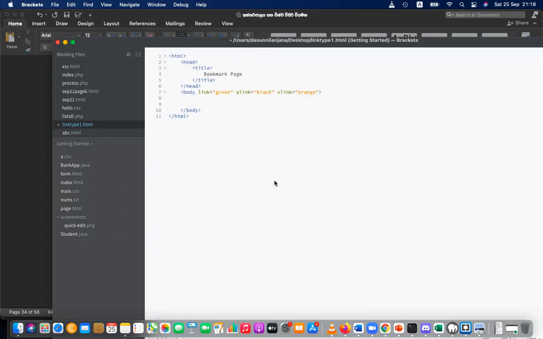And now I have the body section on. Let me remove this link coloring also. So link coloring also you have to write, right? Better you write down the link coloring because the colors are very important. Link, alink and vlink. Link means the general link color, alink means the active link color, and vlink is the visited link color. So I'll keep that also.